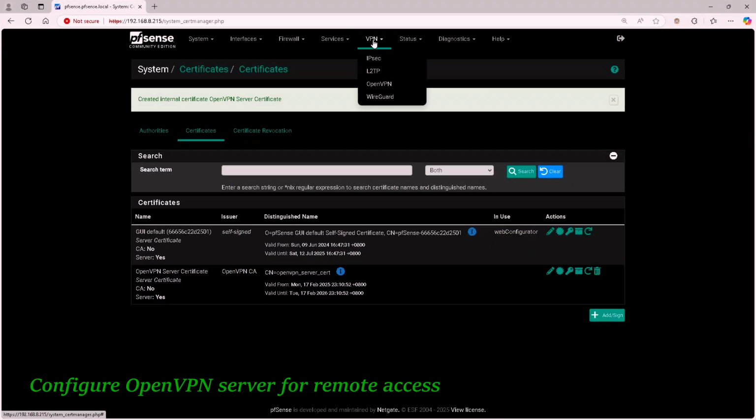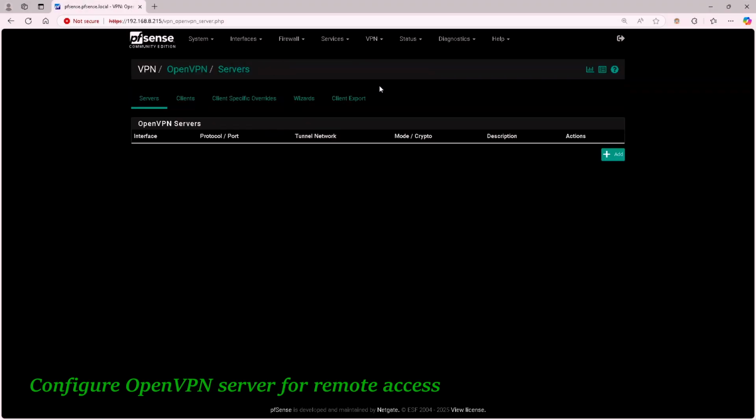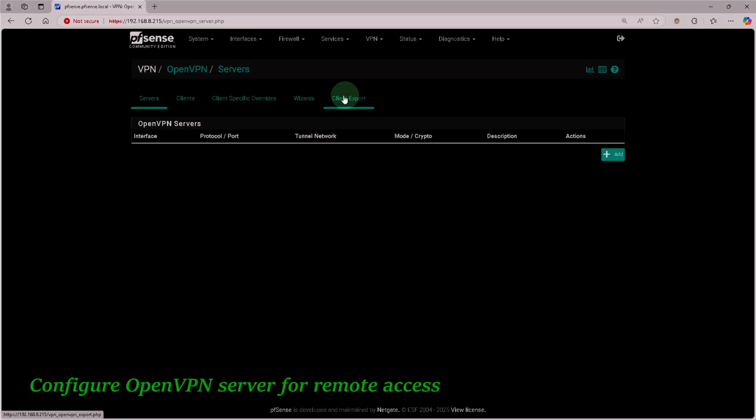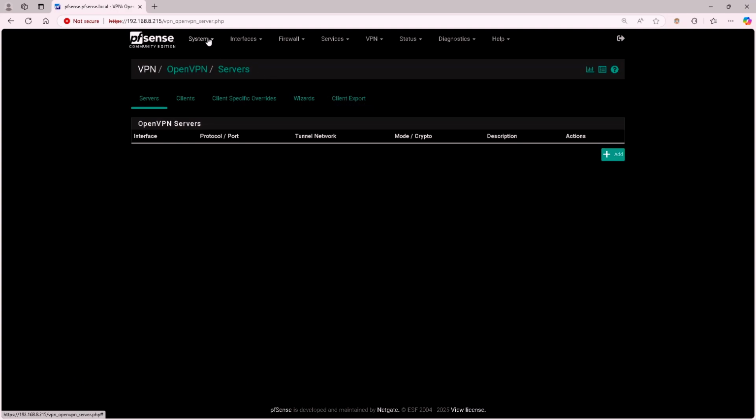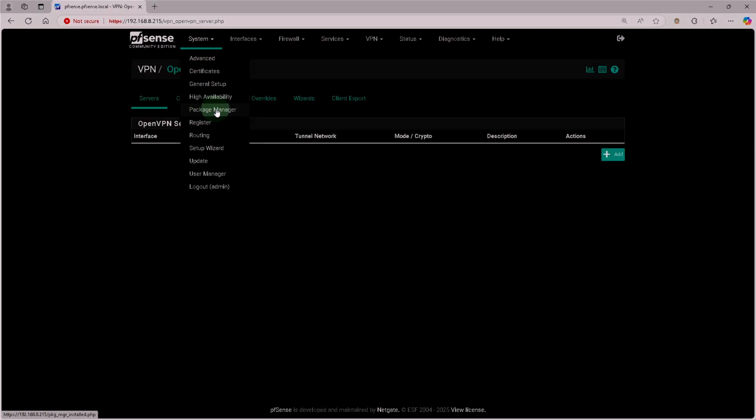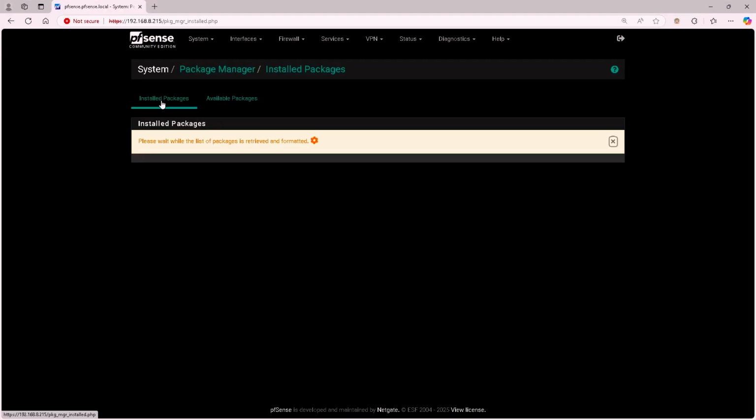We go to VPN, select OpenVPN. One thing to note is that this client export tab will not show up in here by default. A package called OpenVPN-client-export is required to be installed first. If you don't have this yet, download and install the package by going to System, select Package Manager.